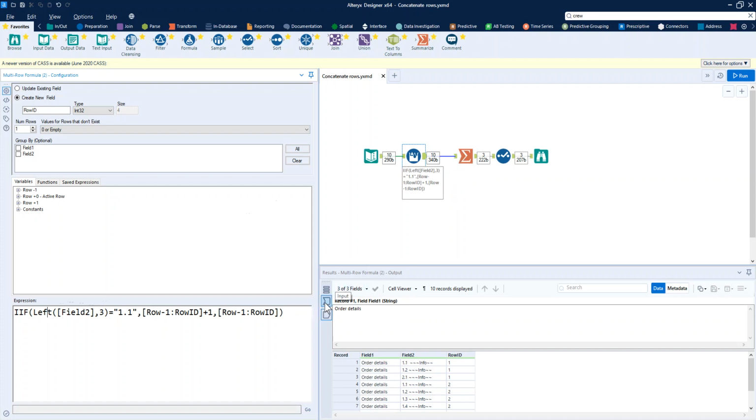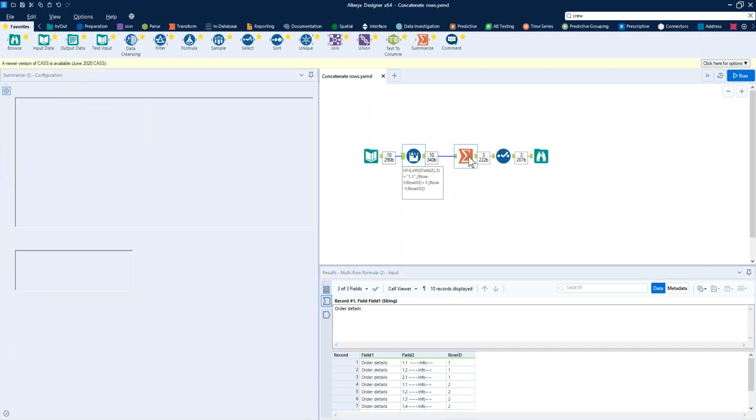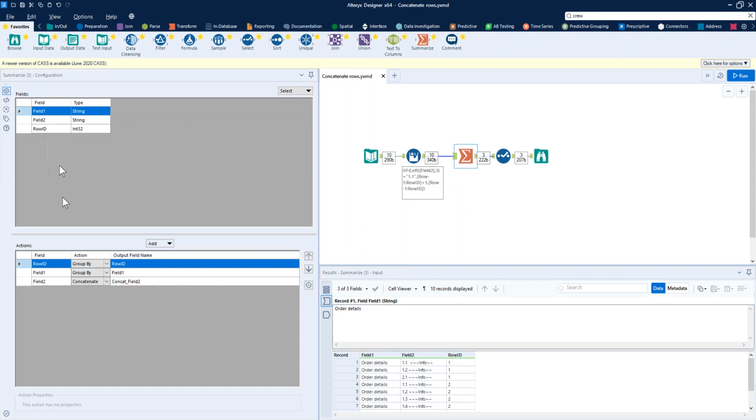I'm now going to switch over to the Summarize tool. In the Summarize tool, I'm going to group by row ID and then group by field 1. I probably don't need to do it quite that way, but let's do it that way. And then I'm going to concatenate field 2. When I say that I'm going to concatenate field 2, all of a sudden I get concatenate properties in the Summarize configuration. And my separator is going to be \n, and \n is going to represent a new line.